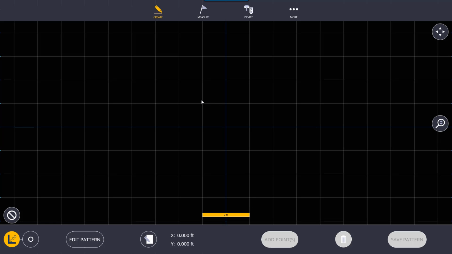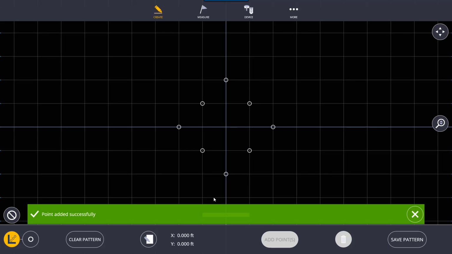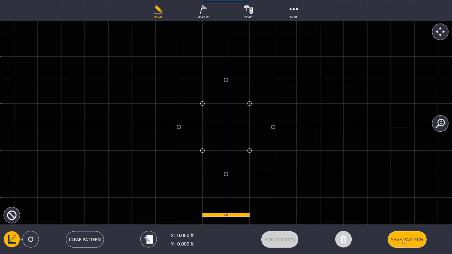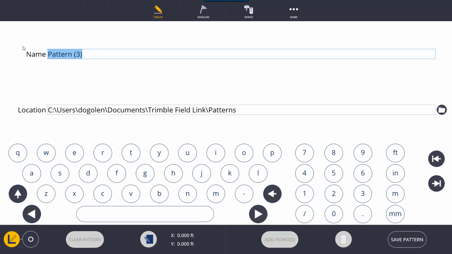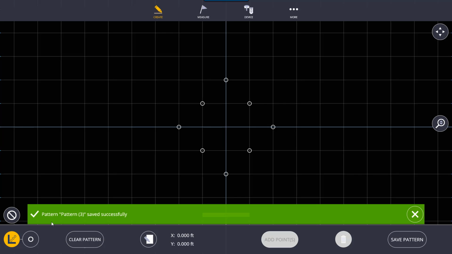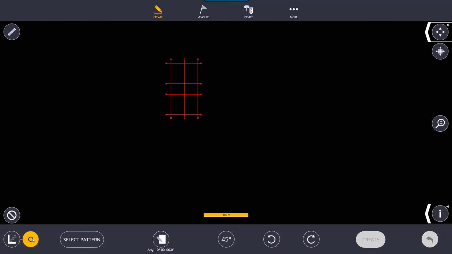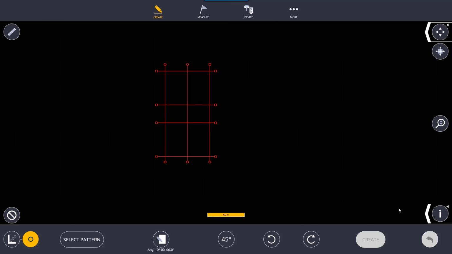We can create a pattern that we can apply to our points. I'm going to create something pretty simple. I'm just going to create this pattern here. And once I'm done, I click Add Points. So this allows me to basically create this pattern. I'm going to hit Save Pattern, and I'll just leave it called Pattern 3. So I'll hit Save Pattern again. And what I can do is I can now apply this pattern to points that I have.